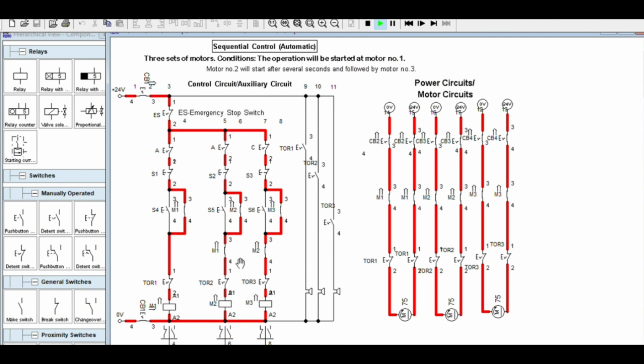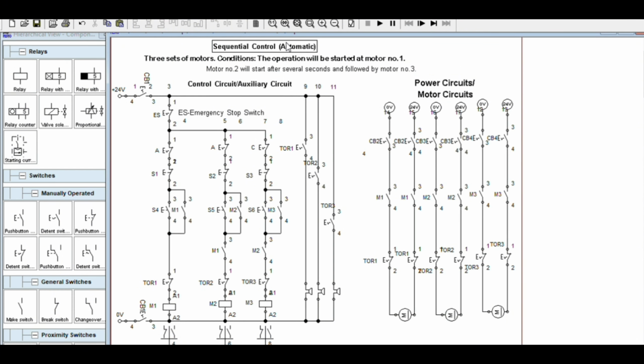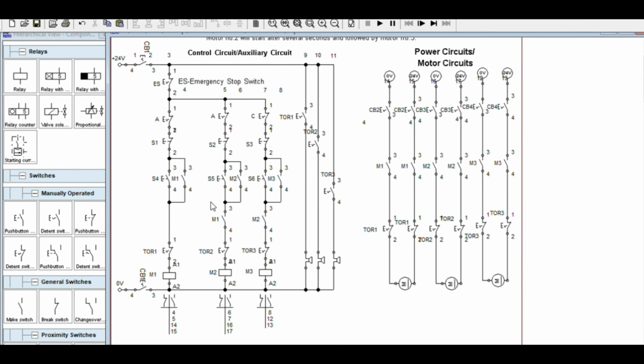Automatic means no human intervention, no operator's guidance. Only the timer, the timing device, will start this circuit, then followed by this motor number 3. So we'll change that one to automatic, and motor number 2 will start after how many seconds, and followed by motor number 3. You have to remove this first.